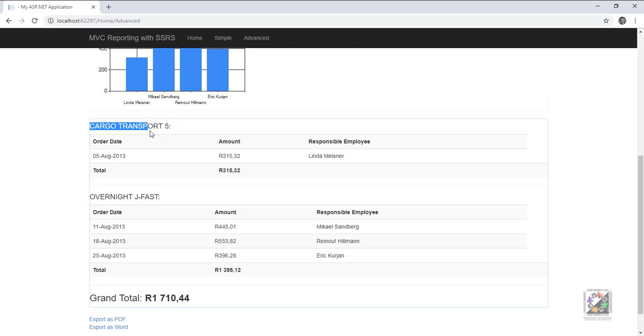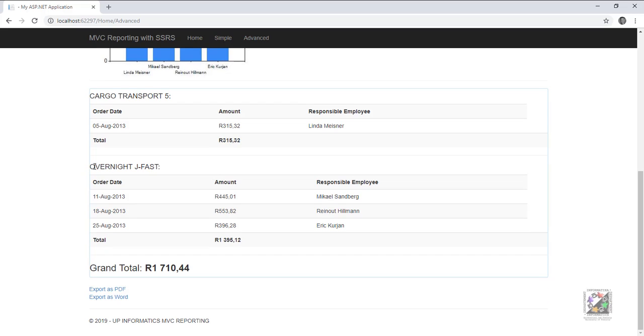So here we've got the cargo transport. There's 1 order placed under cargo transport, and we've got a running total here to add up the orders. In this case, there's only 1 order, but the other shipment method is overnight JFast. In that specific reporting period, we have 3 orders that use this shipment method, and as you can see, we've got a nice total here, and then we've got a grand total which adds the subsections together. So this 315 is added to the 1395 to come to your grand total.